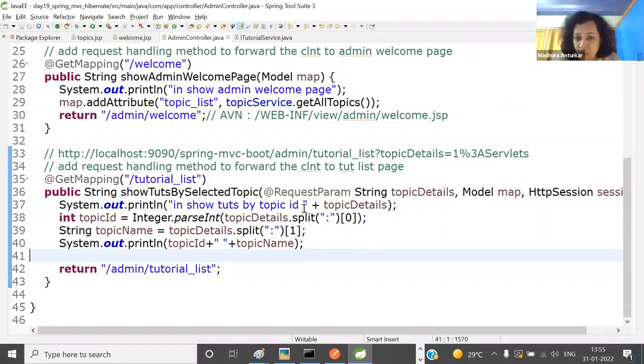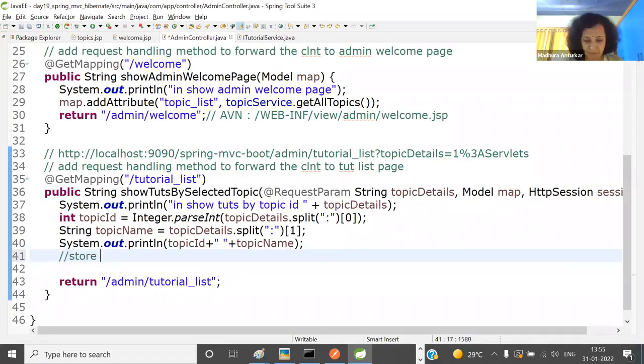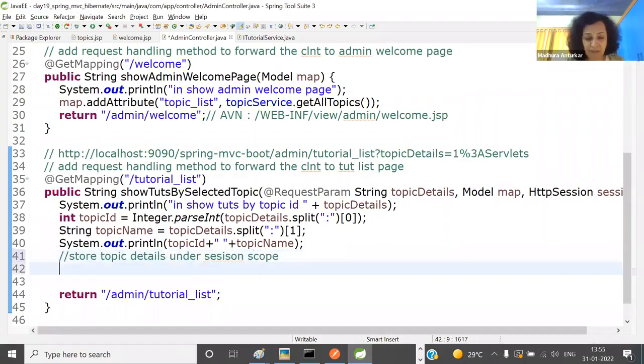So now this topic ID is also required for the next request, and the topic name is also going to be required. So store topic details under the session scope. So we can pick it up anytime you require. So you just create a session scope attribute, with set attribute, and give the name as topic ID, or you can say selected topic ID or something. Okay, I'll make it elaborate. So you'll know exactly what we are talking about.